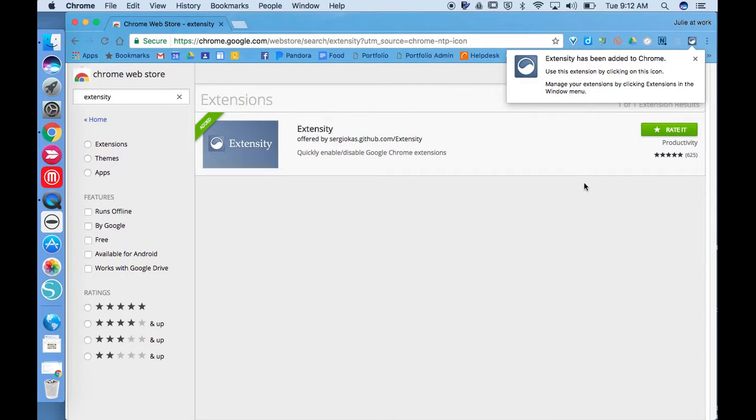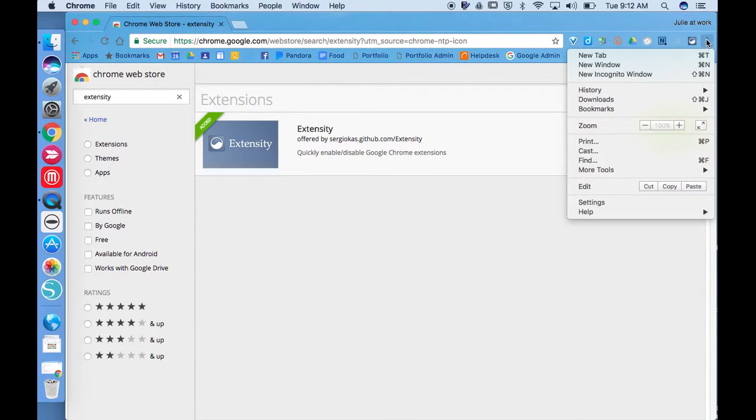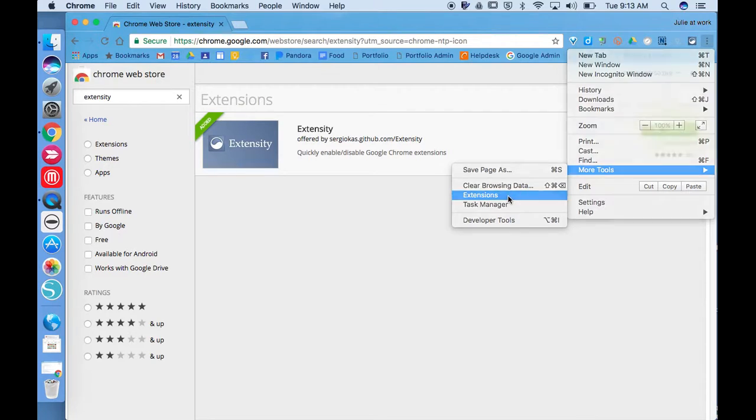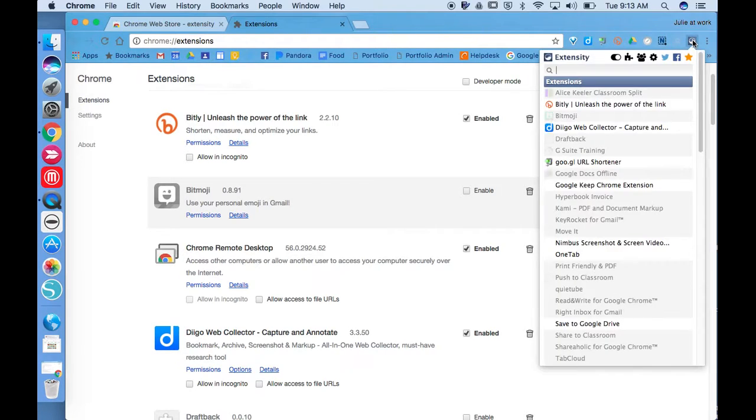Now let's say you want to either add more extensions or you want to manage your extensions. Maybe you want to disable one of them, you don't like them anymore, you don't use them anymore. Traditionally, the way you would do that is by clicking here on the three dots. You'd go to More Tools and Extensions, and here is your list of extensions. You can enable and disable them, and you can even delete them if you think that the extensions are no longer useful or they might be causing some trouble. But I find that it's even easier to manage your extensions by clicking on Extensity. And right from your browser, you can simply turn on or turn off, enable or disable certain extensions.